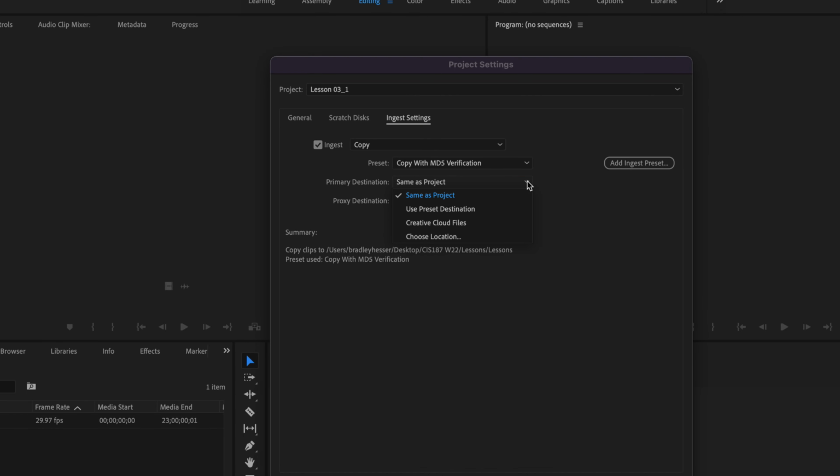The other thing we have is our primary destination. So where exactly are we going to copy this to? Again, by default, it's going to be set the same as project. Everything inside of here, when we talk about where it's saving everything, proxies, all that stuff, is by default going to be set up to same as project. So with that, we can have that there.